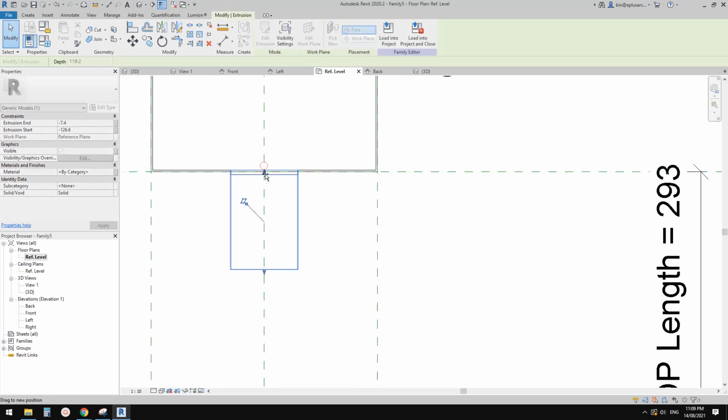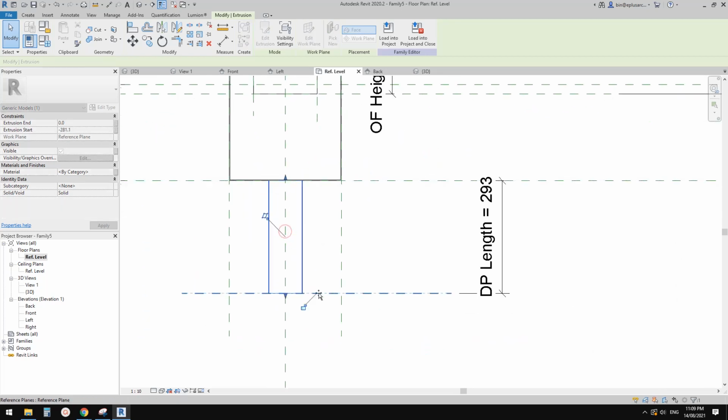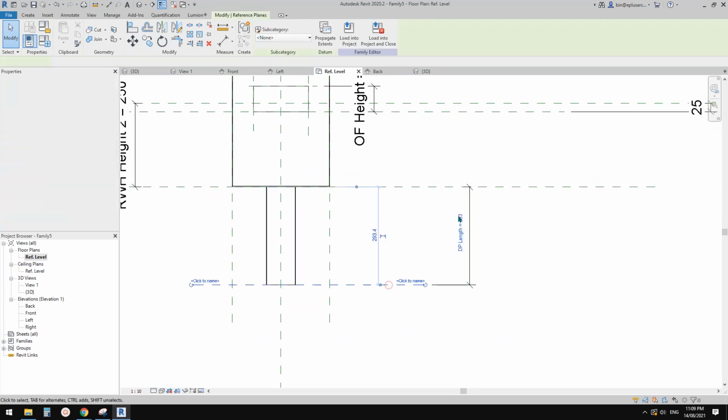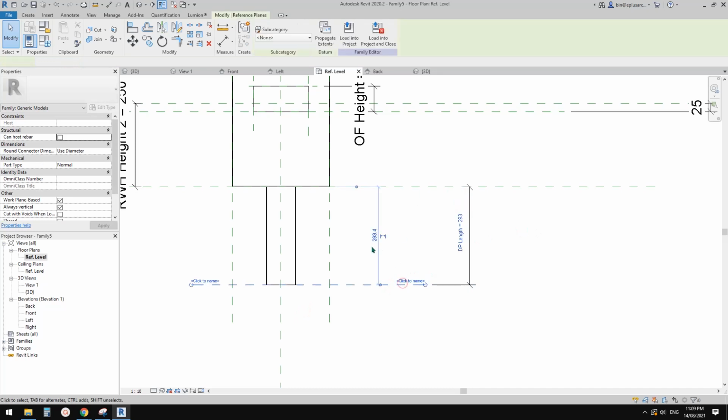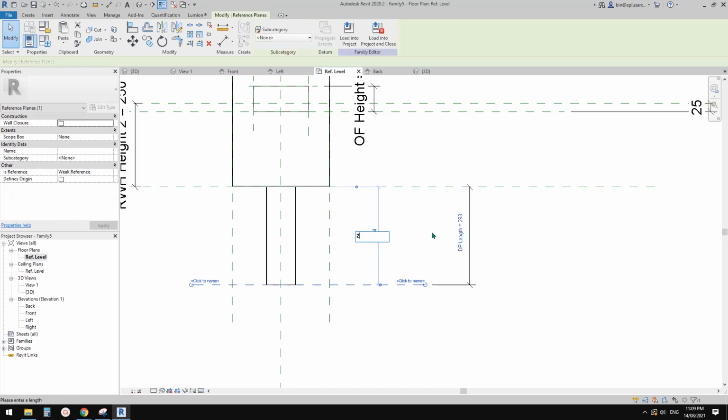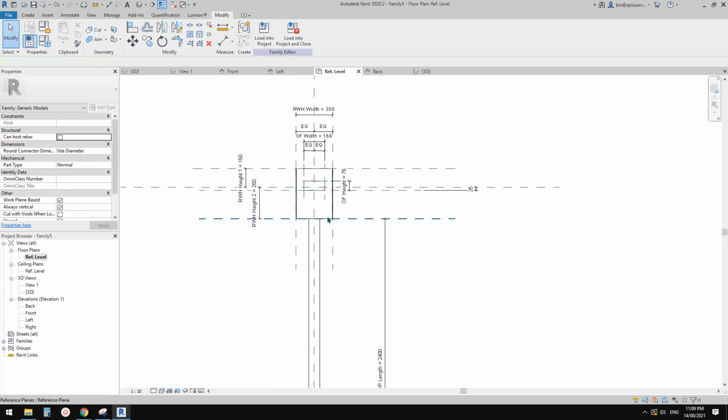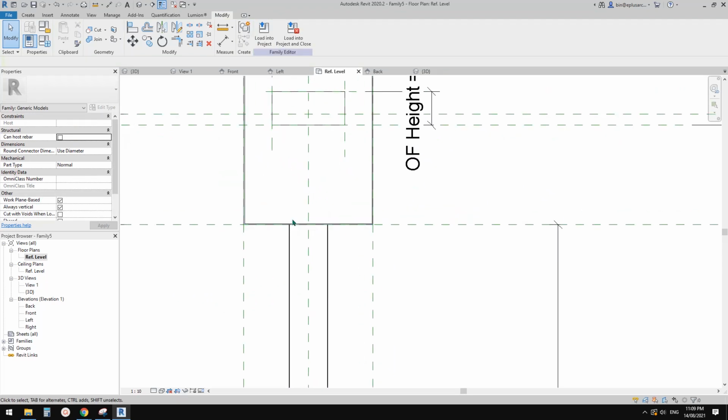So then just select that extrusion, which is here, drag it down. I'll just lock this onto this reference plane, and I'll lock this down to here. So we can just change this to make it longer for now. So maybe 2400, for example.